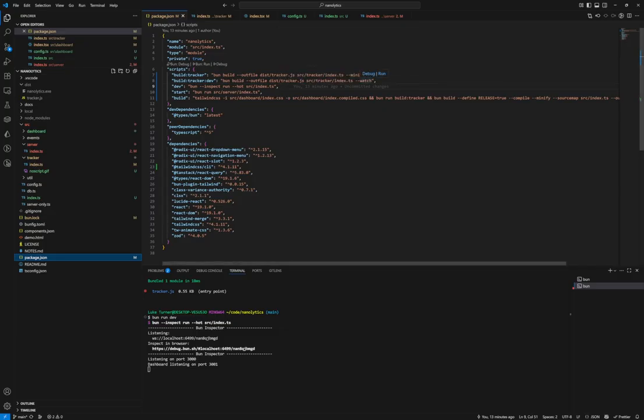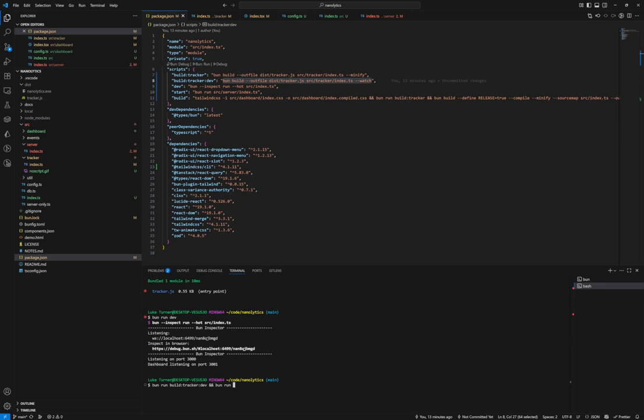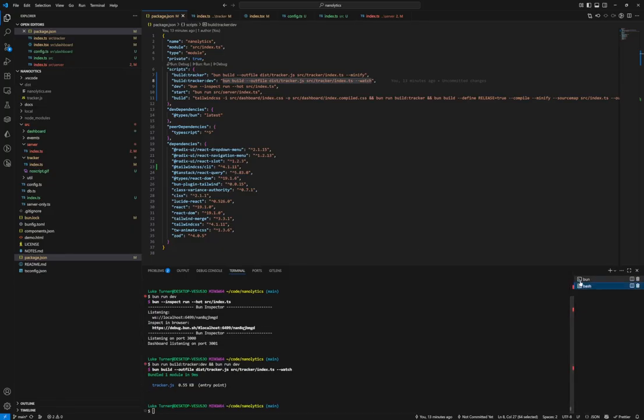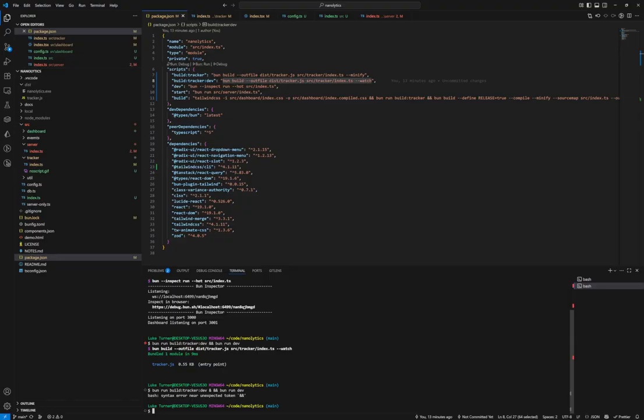I don't really know. Like if I do bun run build tracker dev and bun run dev, this won't work, right? Because it's going to wait for the tracker to finish before it ever does the other thing. Yeah. And if I control C that, yeah. Let's control C that too. What if I do it like this? Is this a terrible idea? Is that going to work? Okay, it just doesn't work.